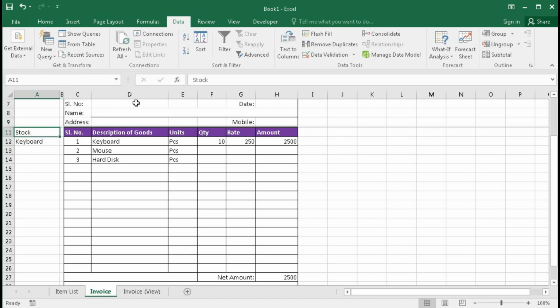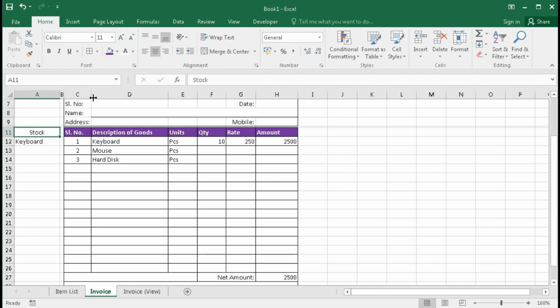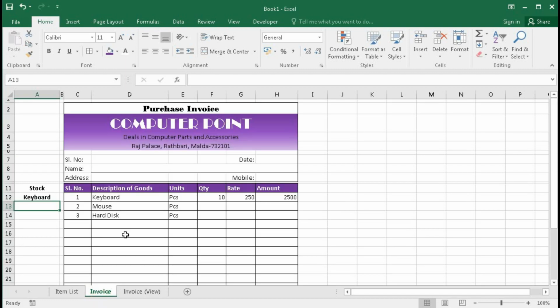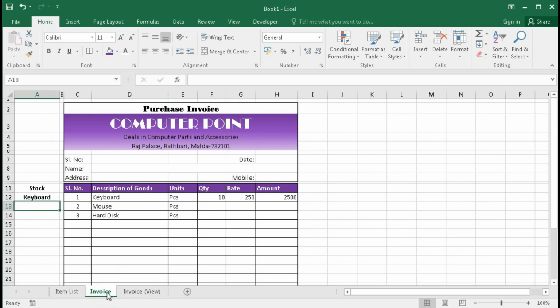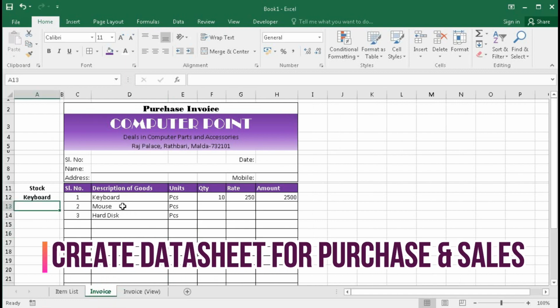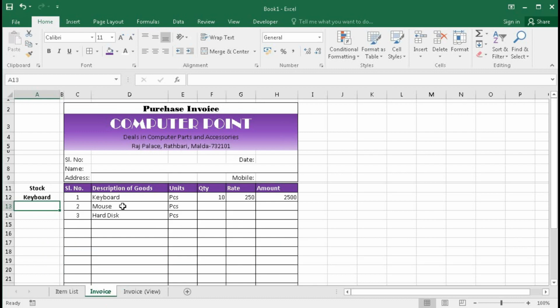So you can make it center bold. This one is also center bold, and here we will fetch the current stock with the formula. So we have completed both the invoice for entering the purchase and sales voucher and also the invoice view mode voucher. And now when we enter any invoice, purchase invoice or sales invoice, that value will be transferred to another sheet. So we will create that purchase sheet and sales sheet where all the data will be saved.